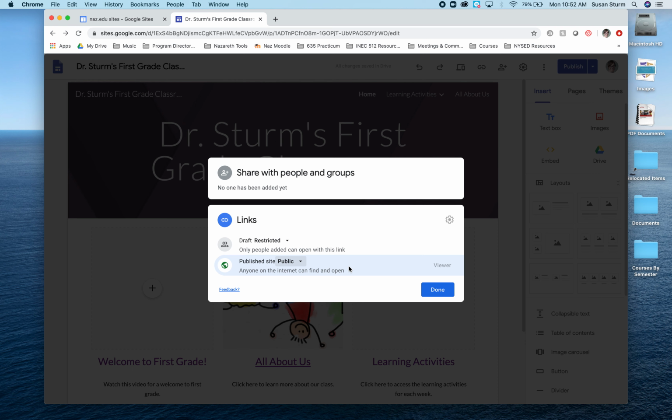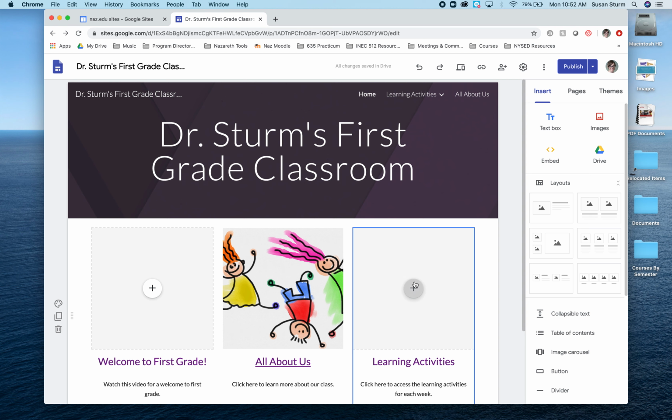Anyone with the link. So then it updates, done. And now you should be able to share the link to your website and copy the site's published link. Here it is, copy. Now I have it, and I could send it in an email or post it to our Moodle page to share it.